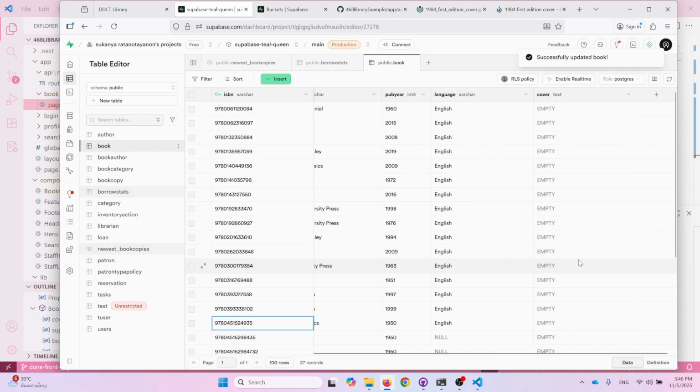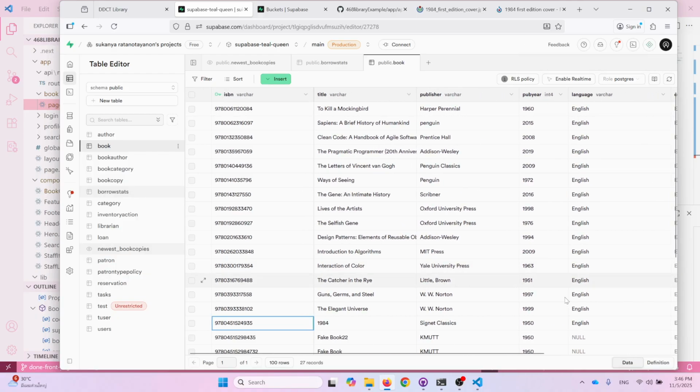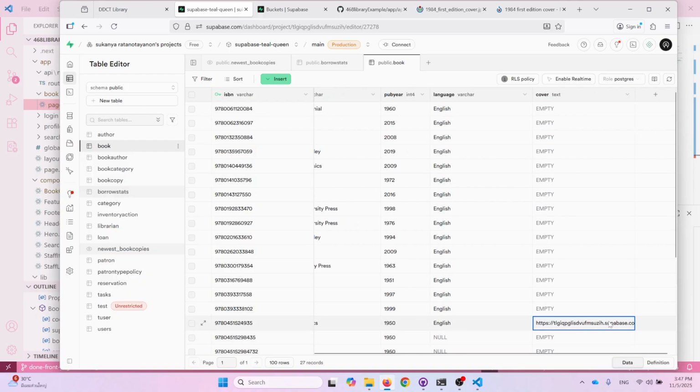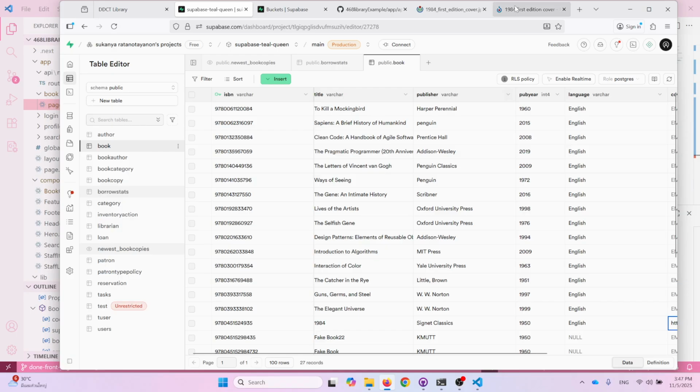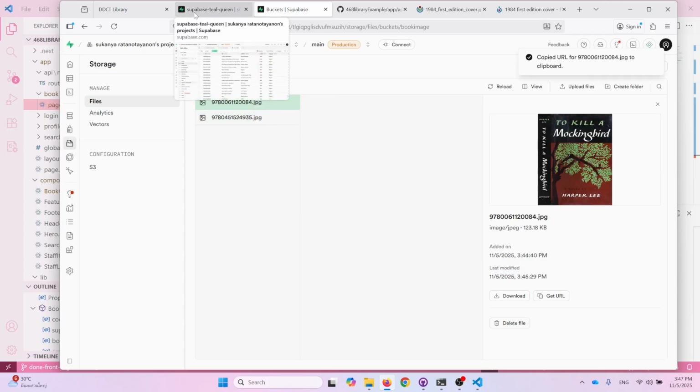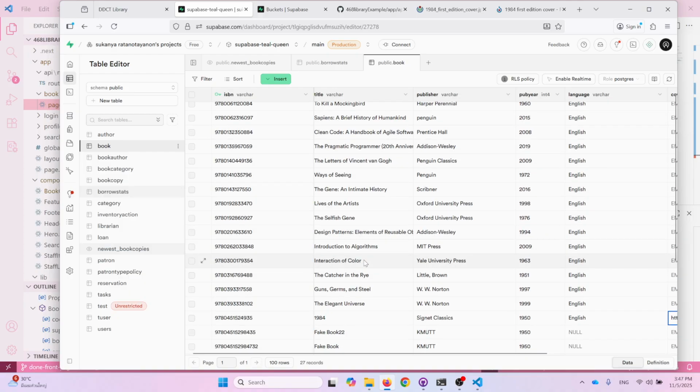So now all of these are going to have a cover, and for 1984 here, I'm going to paste the value here and save the change. Wait, why can't I save the change? Okay, there. So that's the link. I'm going to do the same thing with To Kill a Mockingbird. There.